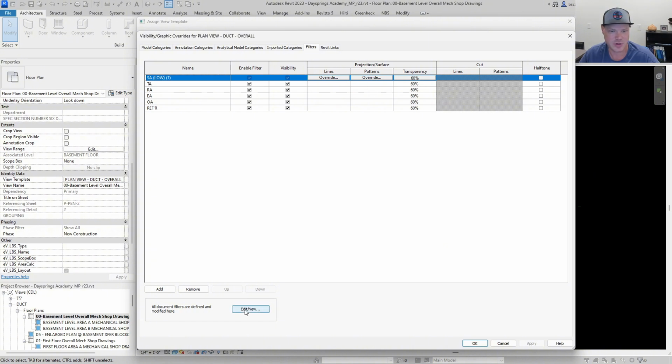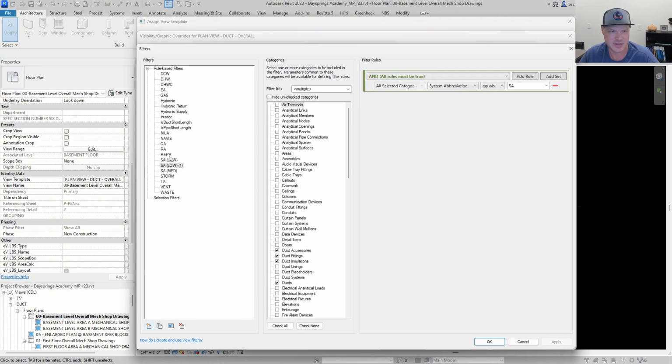The way that these work, if you come in, you can see that I've got a bunch of them.